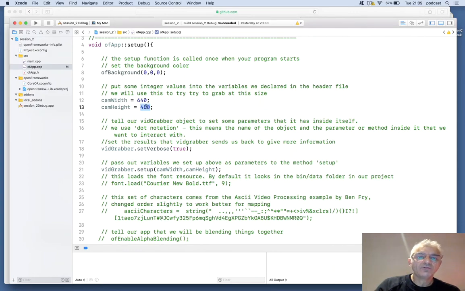If you get errors for your platform that has a camera, go and double check the standard ratios or resolutions that the camera will grab at, because the vidGrabber wants to work at one of those. It'll usually be 320 by 240, 640 by 480, 1080, etc., and a multiple of those. But I know this works on most Macs and PCs and Linux. It's a fairly standard size.